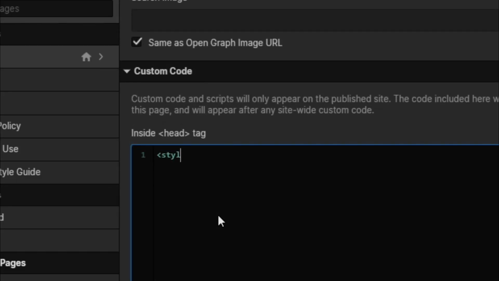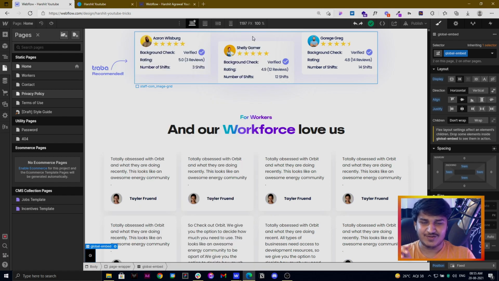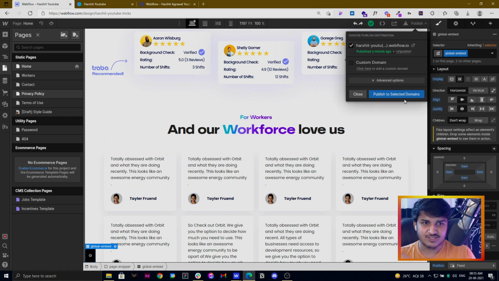So I will go ahead and type a very basic CSS. I just wrote a code that says hide this global embed, and because I am pasting the code inside the head tag, this is not going to work on the designer, but this will only work on the live website. So in the designer, we will be able to see this thing, but on the live website, we will not be able to see this thing. So let's publish this and check it.